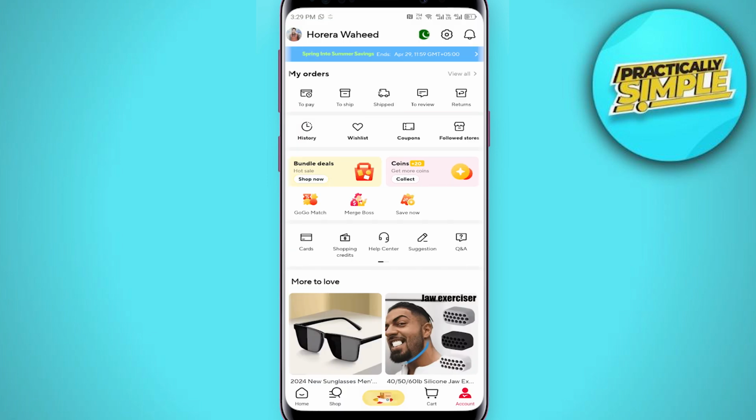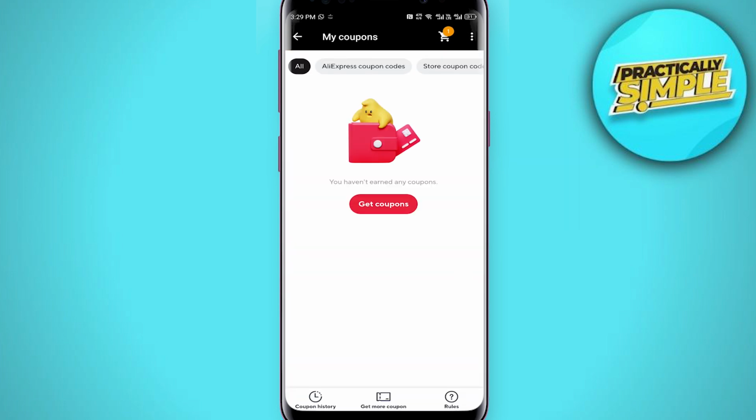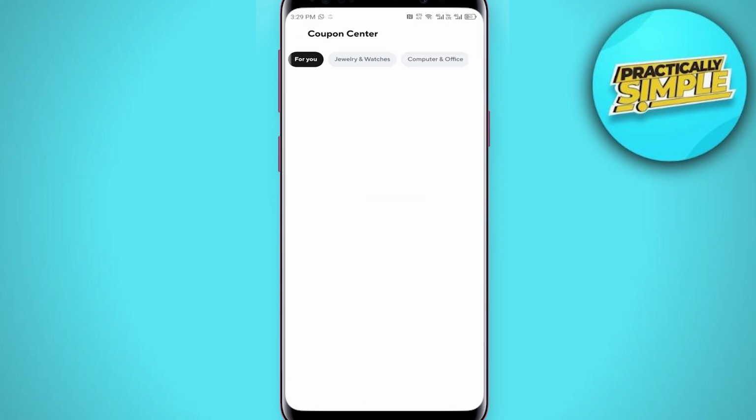And here if you tap on this account option in the bottom right corner, you can see these coupons. Just simply tap on these coupons. In here you will have get coupon codes option, so you just need to simply tap on this get coupons, tap on it, and AliExpress give you free coupons code.